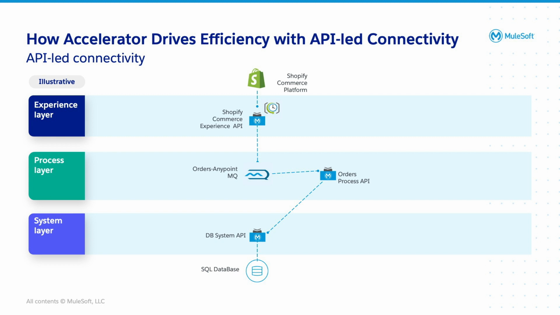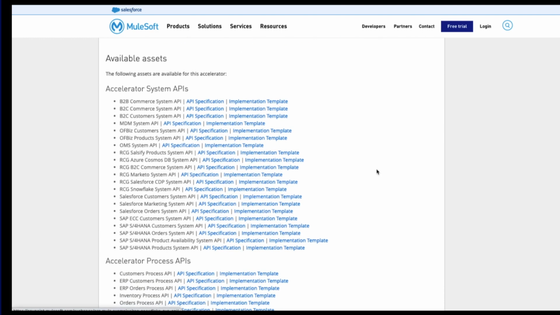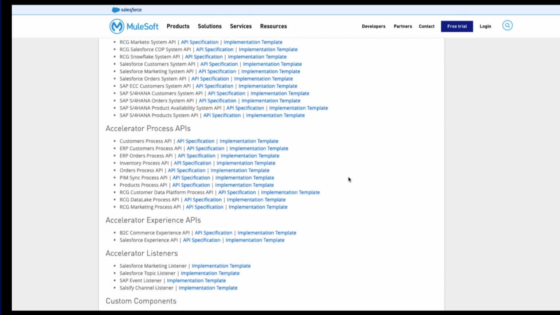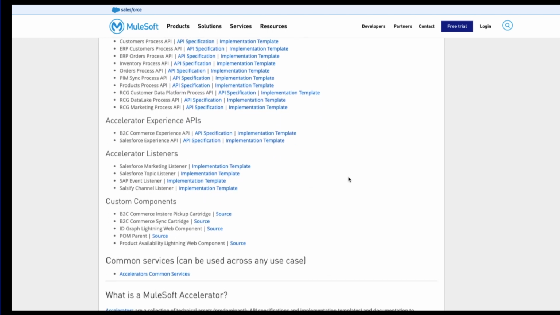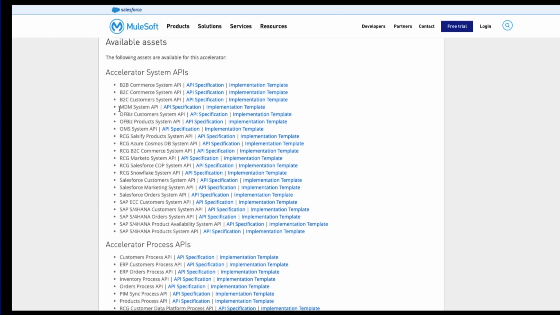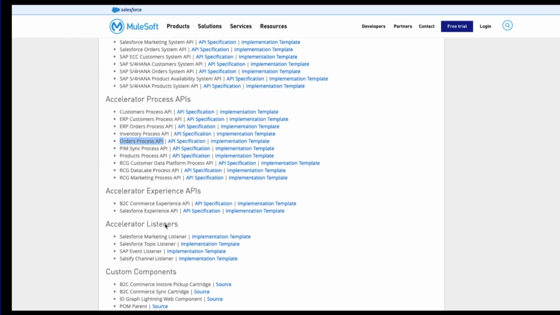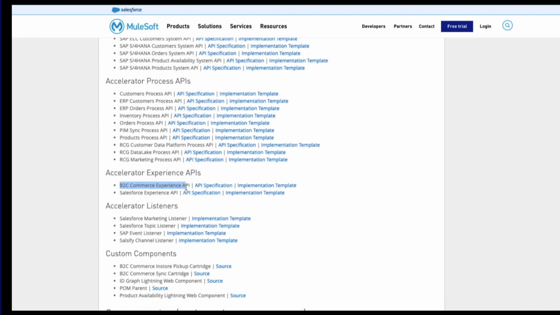Now that we have a good understanding of our architecture design, let us first check out what pre-built templates are already available that I can use to decrease my time to market. On the Accelerator for Retail page, we can see that there are multiple assets available. For this use case, the most relevant assets are the MDM System API for SQL database, the Order Process API in the process layer, and the B2C Commerce Experience API.